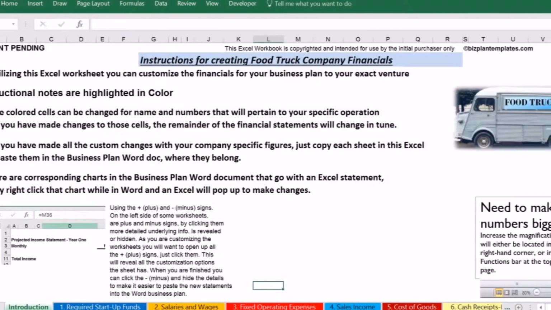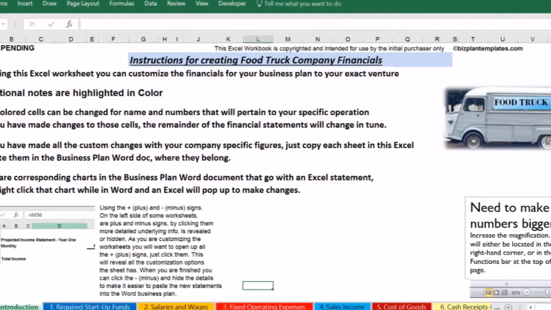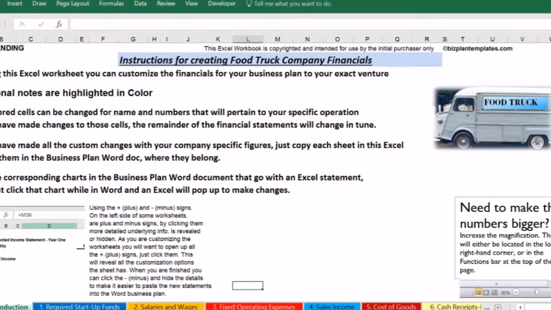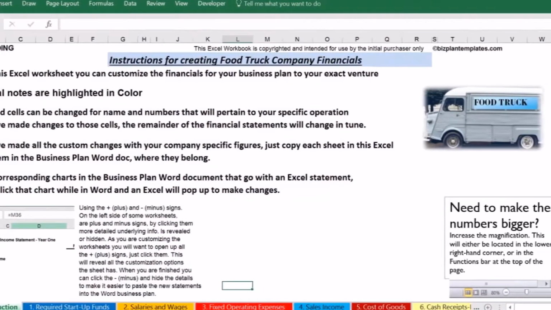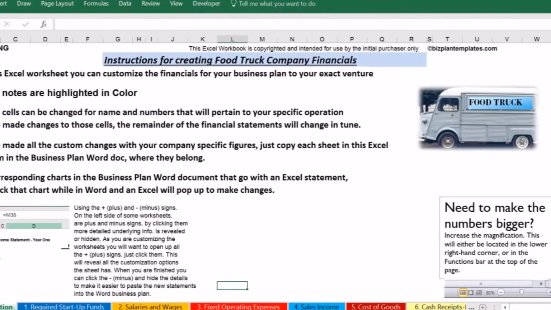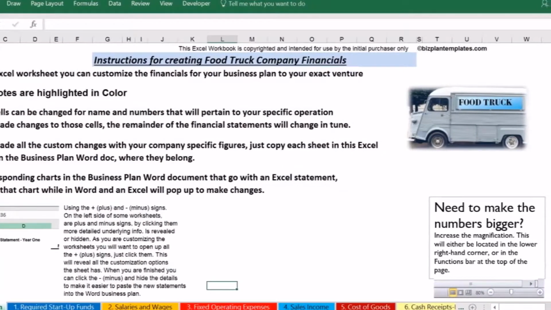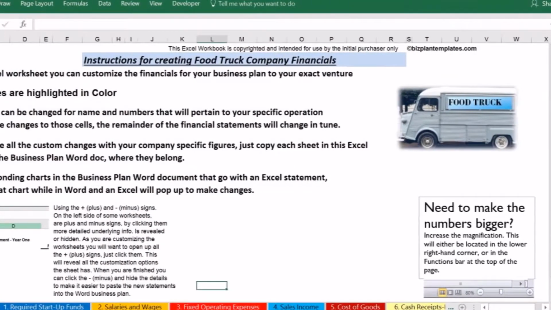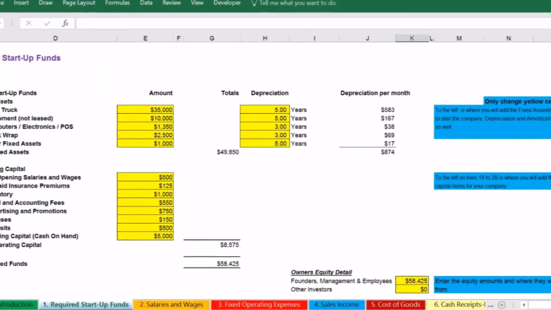Instructions here are for the overall general use of the workbook and include how to make the worksheets larger or smaller by clicking the plus or minus sign on the bottom right, and how to expand or contract line items by hitting the plus or minus sign on the left of the worksheets. The next tab is the required startup funds.